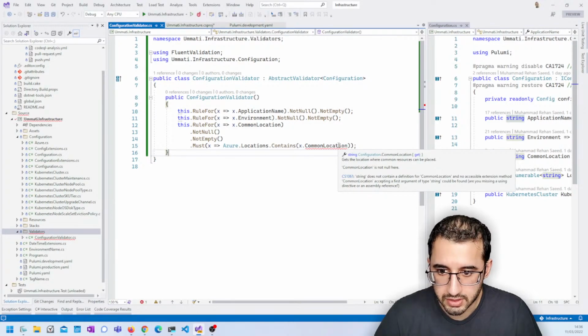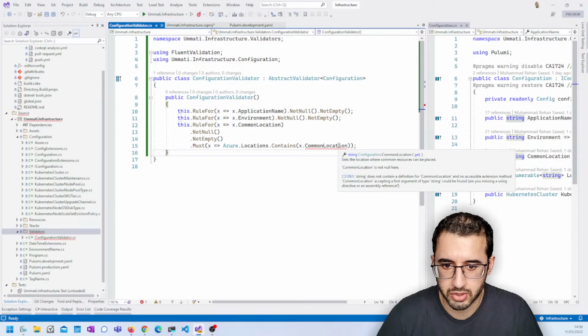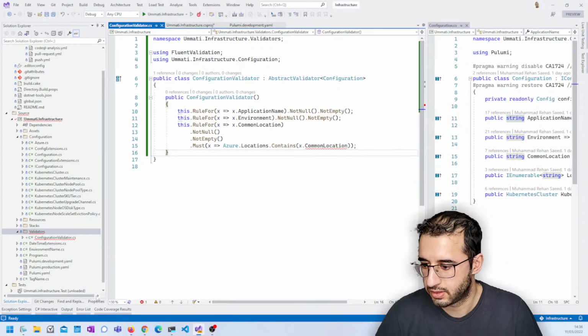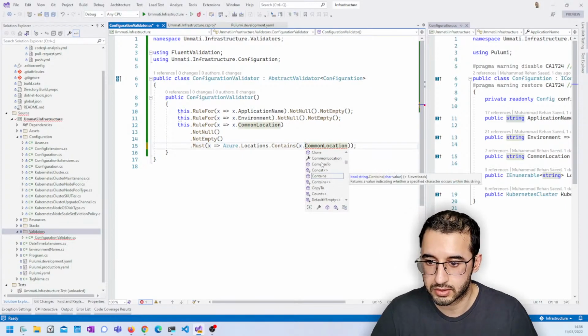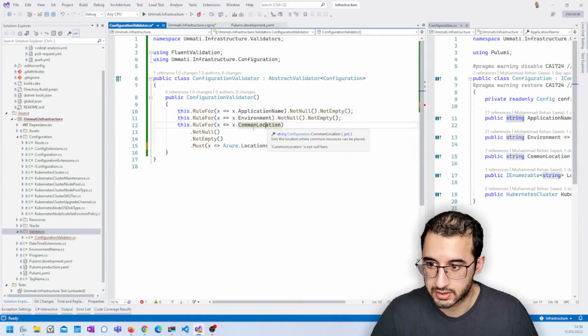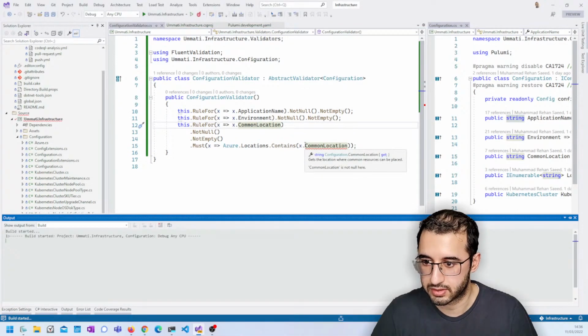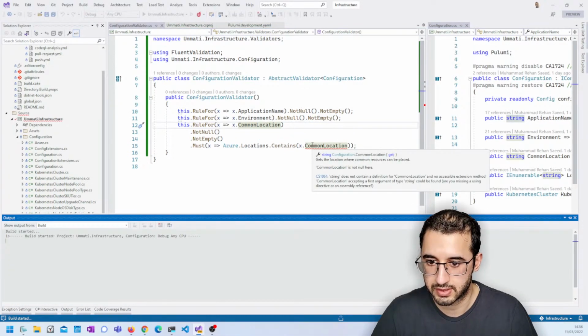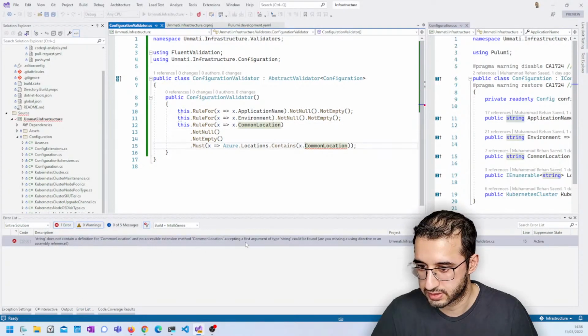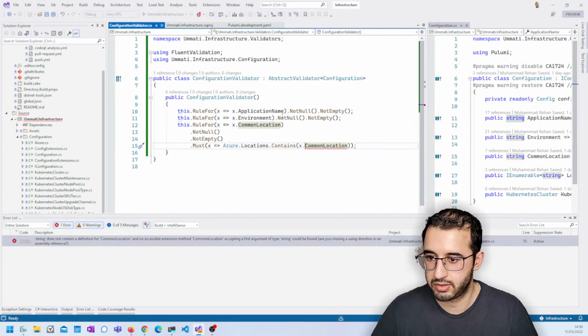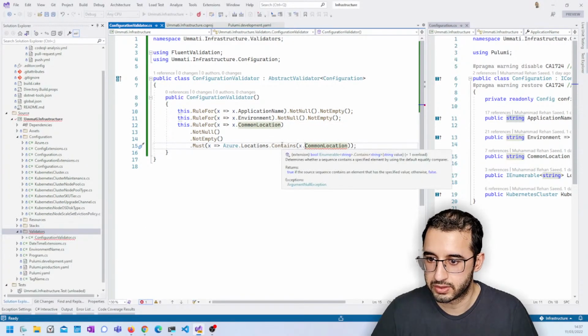I wonder what this error is all about. Common location is not null here. String does not contain a definition for common location and no access. Why is that? Dot common location. It seems to be happy with it, IntelliSense wise, but compiler wise, it's giving me an error. That's a bit strange. Are you missing a using directive or an assembly reference? No.